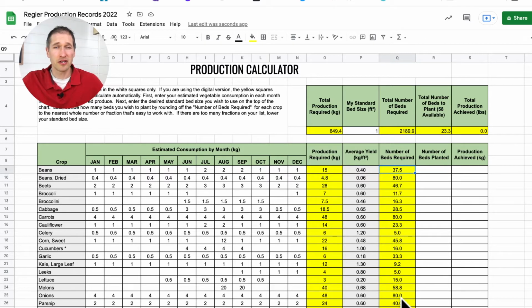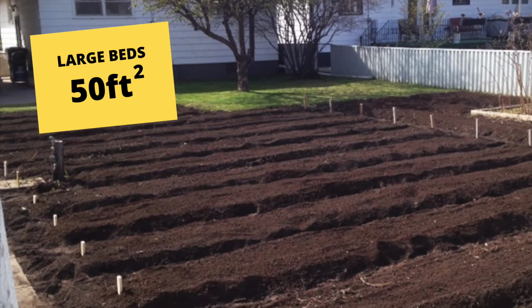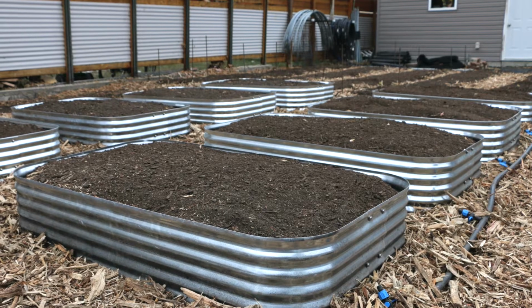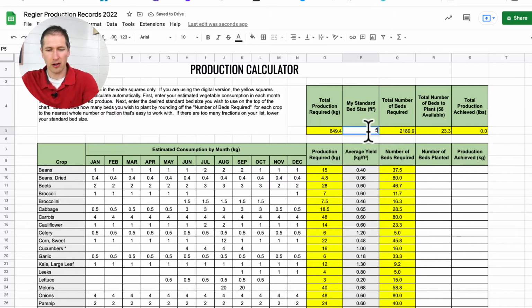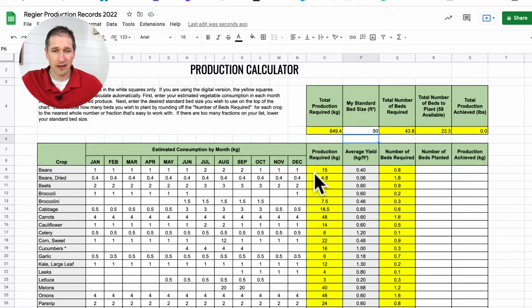So we use 2 standard bed sizes. The larger size is 50 square feet. And the smaller size is 12.5 square feet. So let's start by plugging in our large standard bed. Press enter there and you'll see all these numbers immediately recalculate. What they've done is just taken that same information, accounted for that larger bed size, and now we know that we need to plant 0.8 beds of beans, 1.6 beds of dried beans, 0.9 beds of beets, 0.2 beds of broccolini, etc.